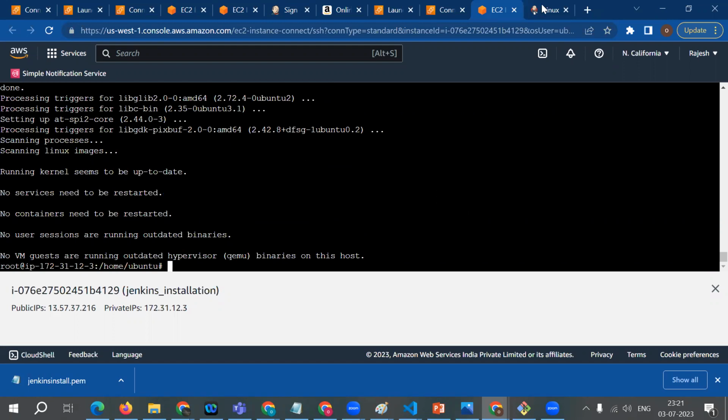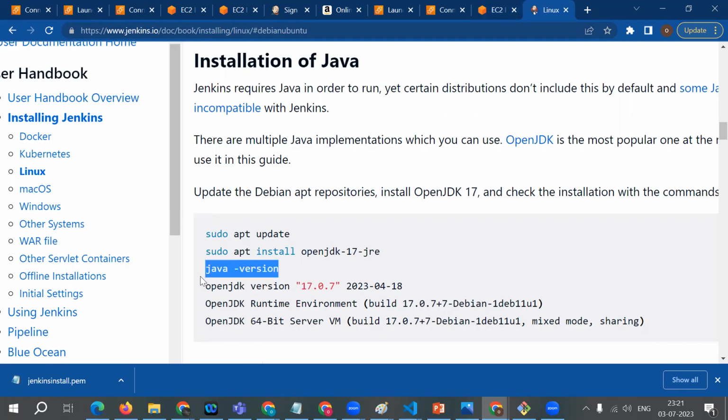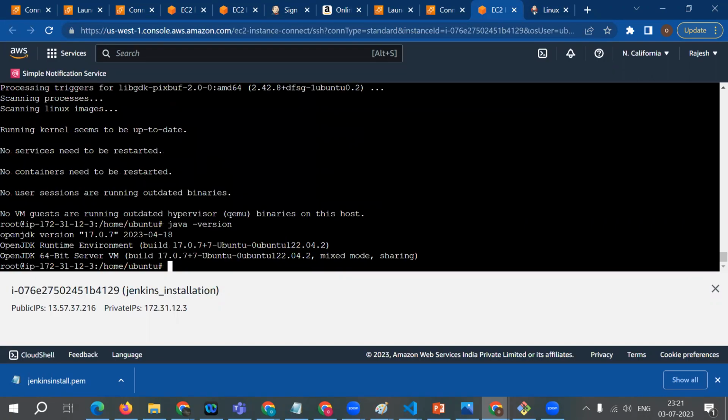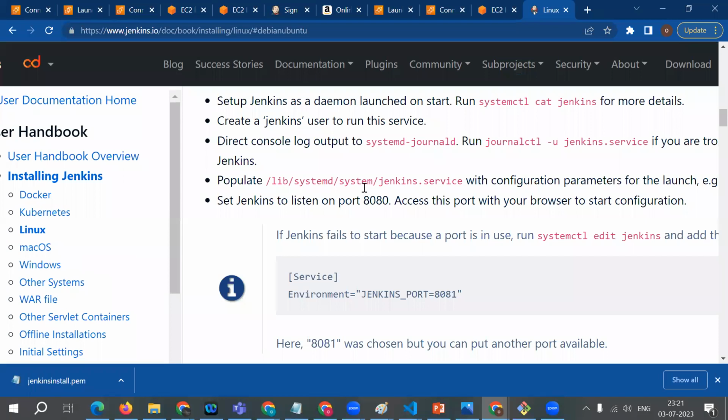Okay, so what is the next step here? Whatever Java is installed, I can see the version as well. So this is the JDK version, but not the Java version. If I want to see the Java version, I can see it. It is also 17. So JDK 17 is installed here, 17.0.7 is the Java version. Now the Java prerequisite is completed, so we can proceed with the installation of Jenkins.